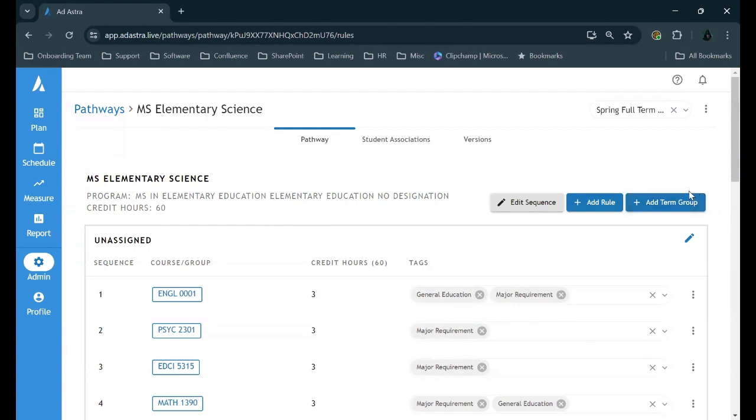Let's talk about add term group versus apply default term groups. Term groups is a way of grouping your pathway rules by terms. If your terms are pretty standard, we recommend utilizing the apply default term groups in the three dots button. If your terms are abnormal, for example, you have a pathway that is spread across smaller terms like fall 1 and 2, the winter semester, spring 1 and 2, and summer, I would use the add term group, as it allows you to customize your term groups how you want.